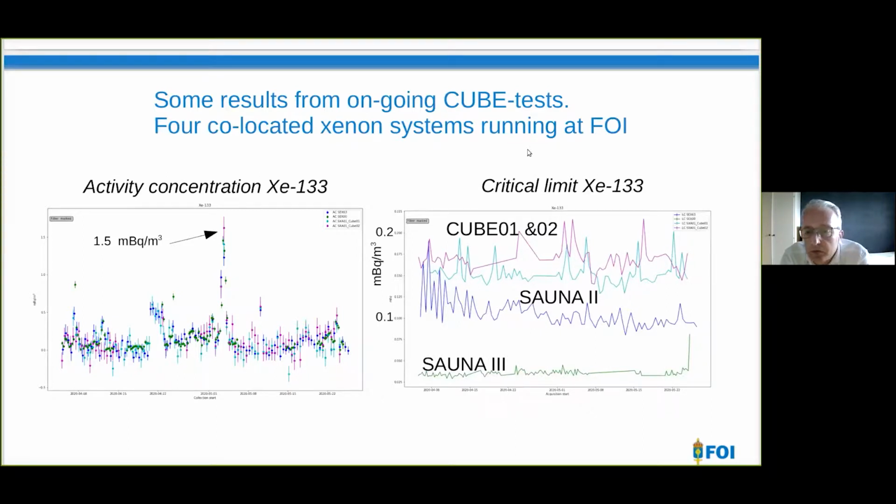And to the right, you see the sensitivity of the systems, that's the critical limit for the different systems. And as you can see, the Sona 3 is by far the best. It's not a surprise because it collects much more air. And then we have the Sona 2 system, which has now been operating in IMS for many years. And then we have the cubes, which have a slightly higher measurement sensitivity. But as you've seen, the systems are smaller. That's the price you pay for that. But still, I think it's comparable to the Sona 2 system, actually.